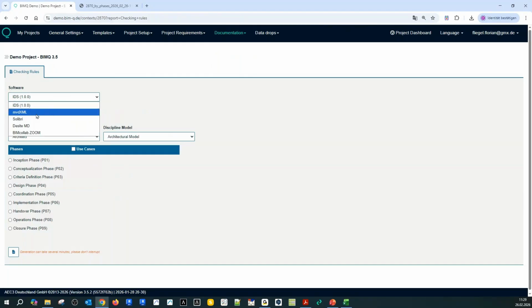And here we have the possibility to use the native formats, for example, for Solibri, DESite, or BIMcollab, and also the IDS format is possible. And this is the format that I prefer, because it's the format that most functionalities are supporting. So if you use checking software that uses IDS, like Solibri or BIMcollab, I would prefer the IDS checking rules.